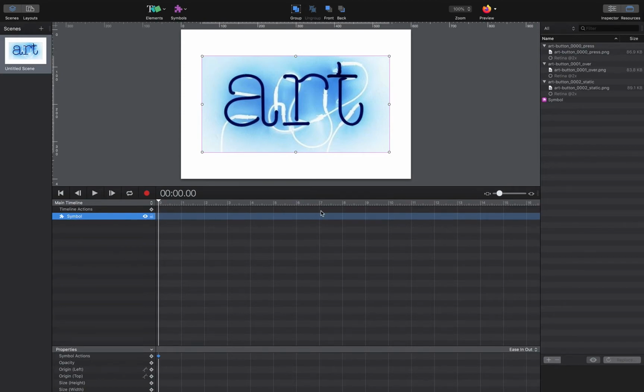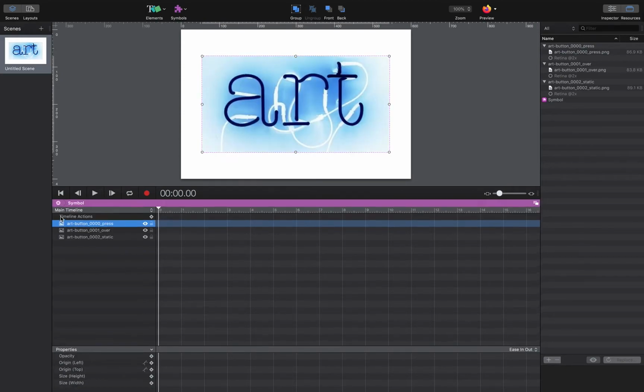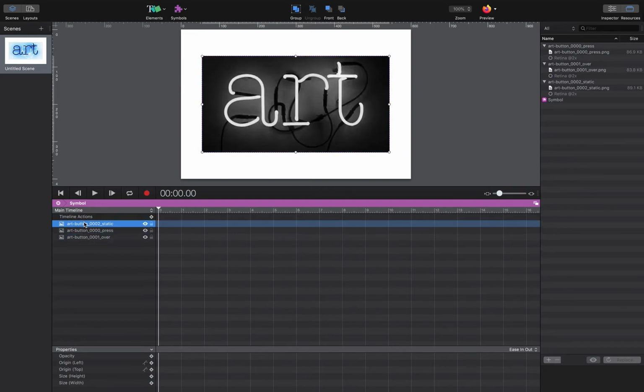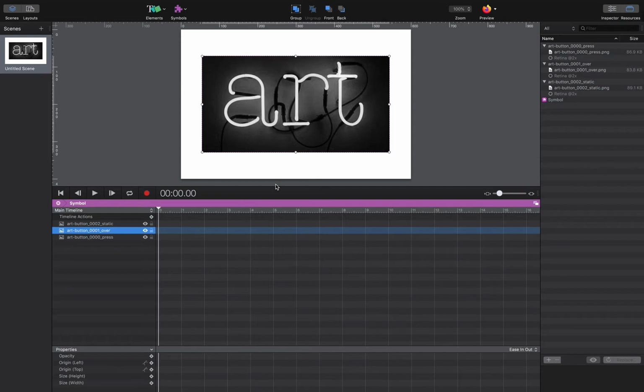This is the main timeline. If I go in here, I've got the symbol timeline, and this can work independently. This is the important thing, it can run independently of the main timeline. So what we'd like to do is rearrange this. This is the static state, this is the over state. You can see I've labeled these buttons static, over, and press.